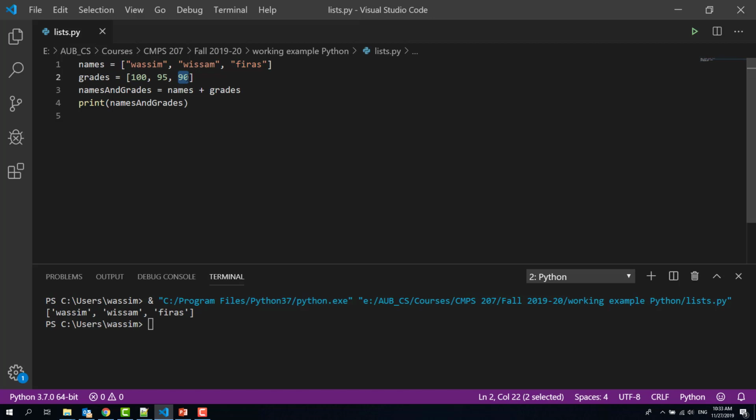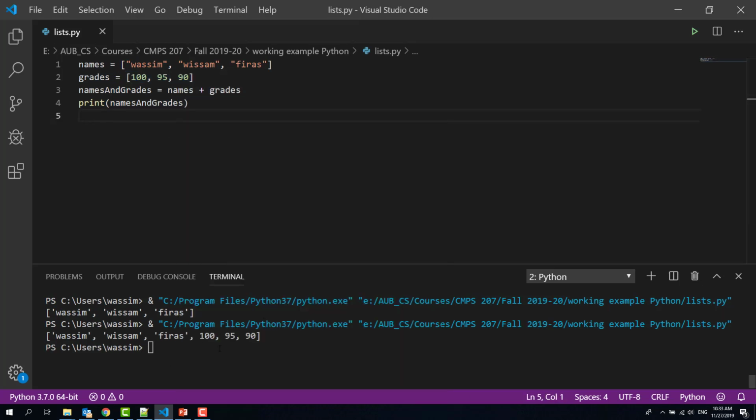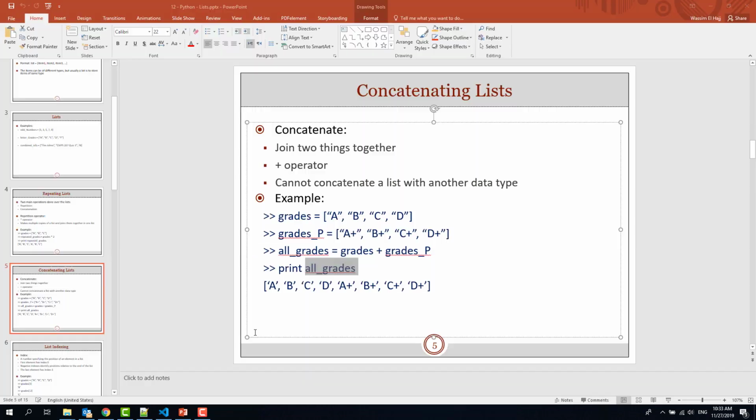So in my mind, and this is by design, Wasim has a grade of 100, Wissam has a grade of 95, Firas has a grade of 90. And then I create a new variable and it's equal to names, which are these values, and then grades. Grades are these values, and I add them together and I will get the concatenation of both. So this is the new list, which is called names and grades. So it has the values in names and then the values in grades.